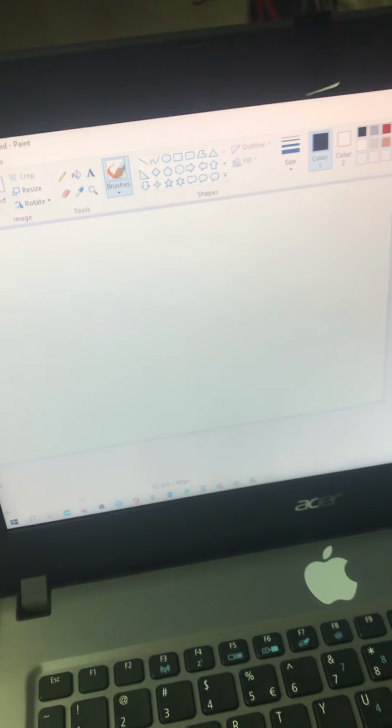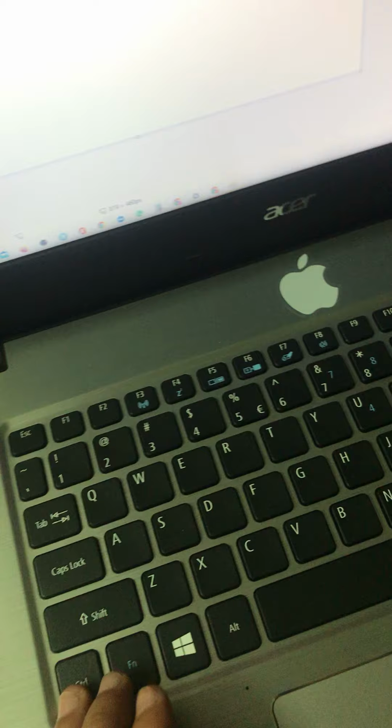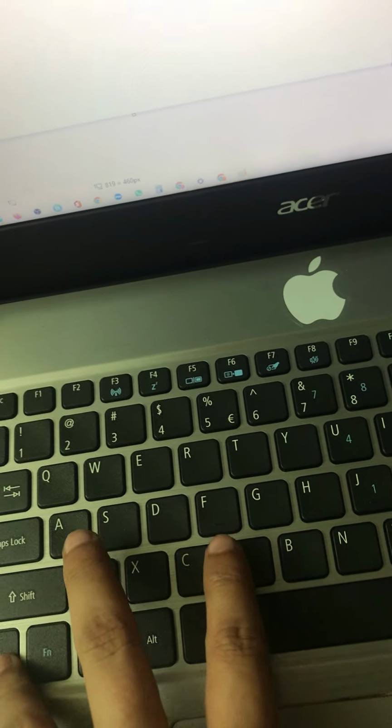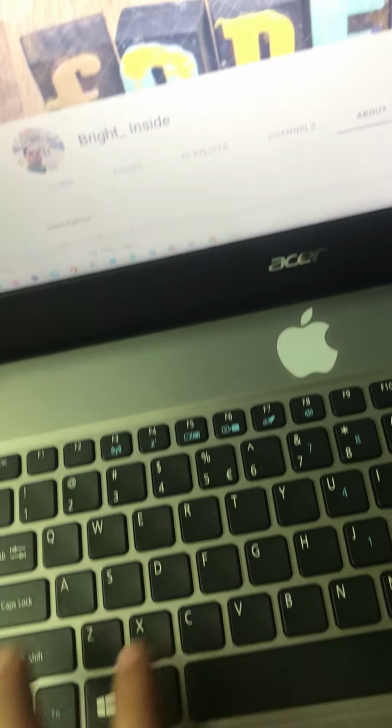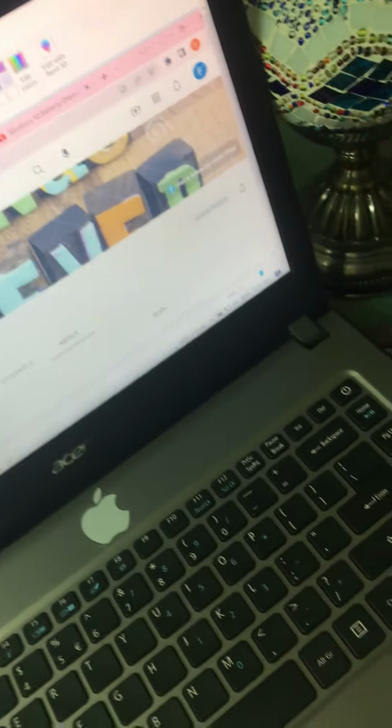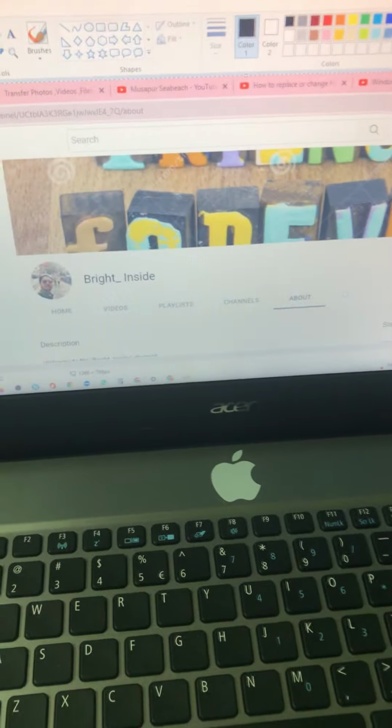Now you can come up here. Now hit Ctrl button and V button at the same time. Now you can see this screenshot has been pasted.